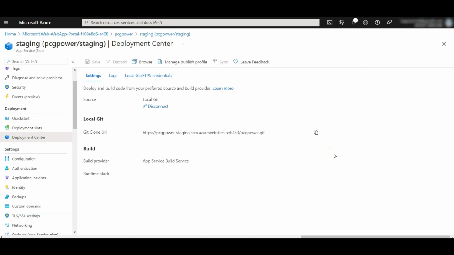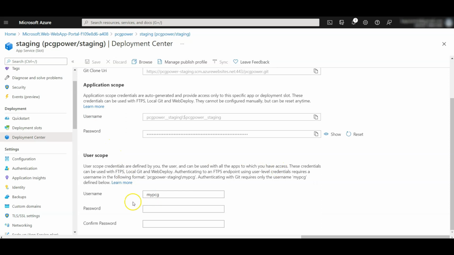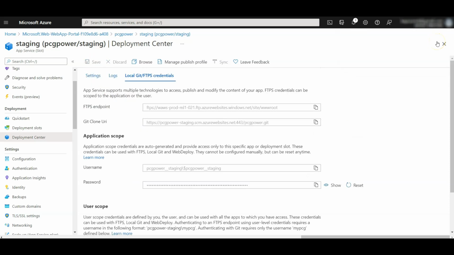And on the local Git credentials, in the user scope section, specify a username and password. So here I have specified my PCG as the username, and I'll type in a password as well. Hit on save. Alrighty, so this completes our task number 3, which is to configure web app deployment settings.